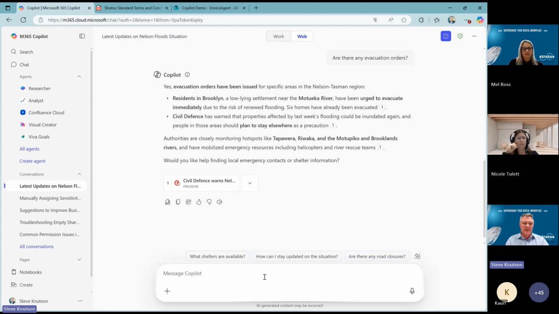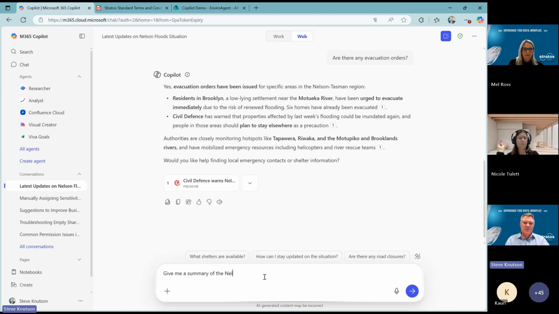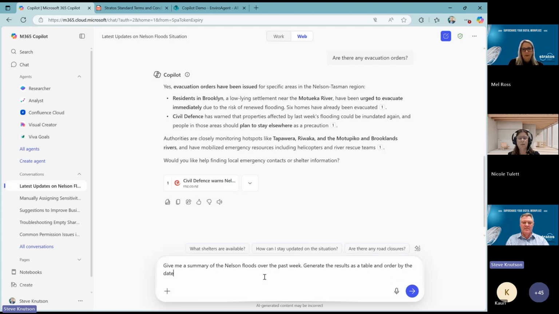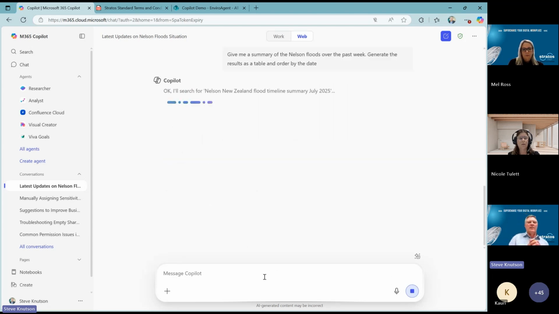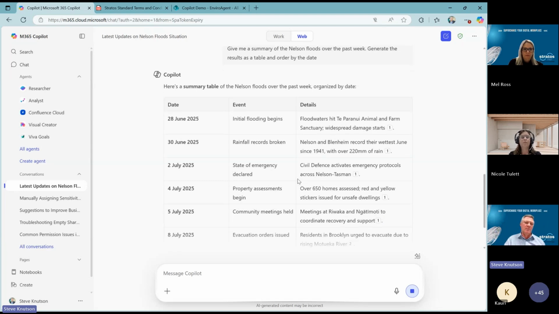So I can say something like, give me a summary of the Nelson floods over the past week. Generate the results as a table and order by the date. And so I'm giving it a bit more information about what it is that I want, and now I should get quite a different result. So now I get this kind of table result in my prompt.